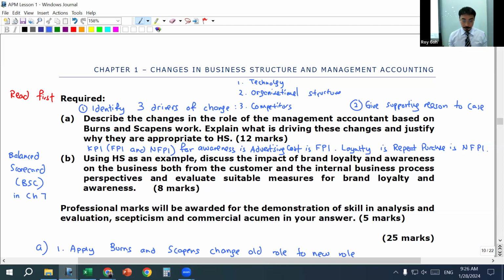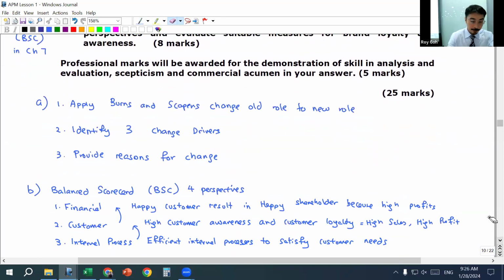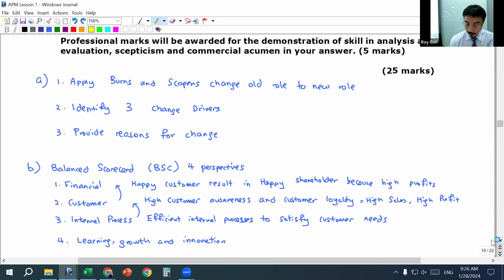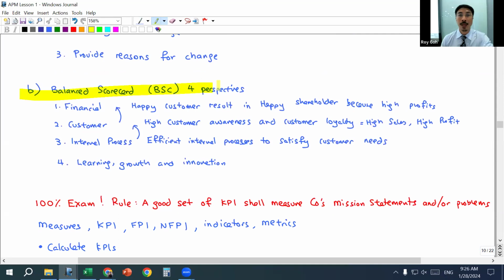So far all clear? Now, the word measure is a KPI. What's a measure? This is a measure. A measure is a KPI. Can be financial, can also be non-financial. So if I'm ready now, good. You have part A to apply Burns and Scapen. You have part B to apply the balanced scorecard. Must you copy this? No, please don't copy. It is just like me trying to explain more things for you.